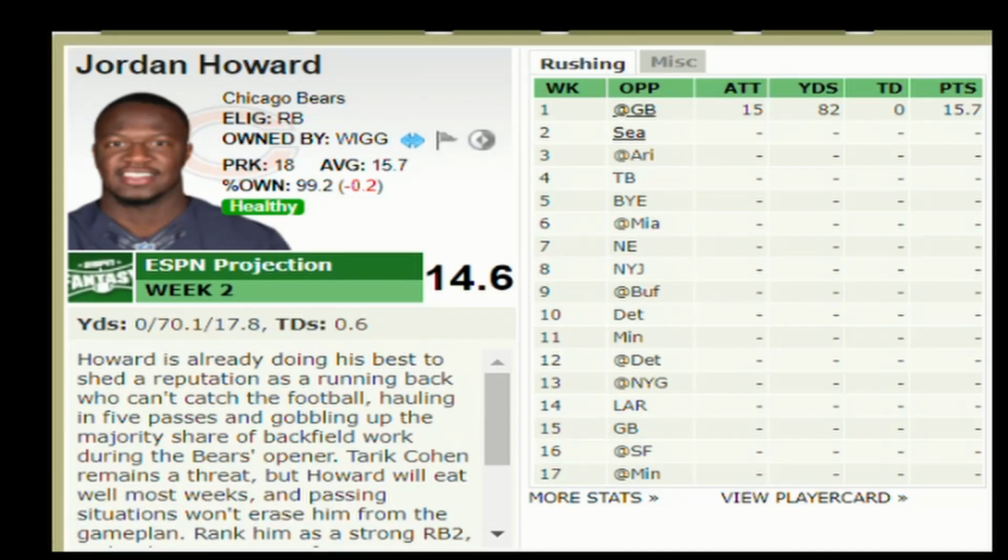Jordan Howard is going to be my week 2 starting RB1. He put up 15.7 points last week while being out there for 70% of the snaps, and he had 20 carries. This week he'll be going against the once strong Seattle defense. I still see him putting up good numbers, projected 14.6 out there this week.